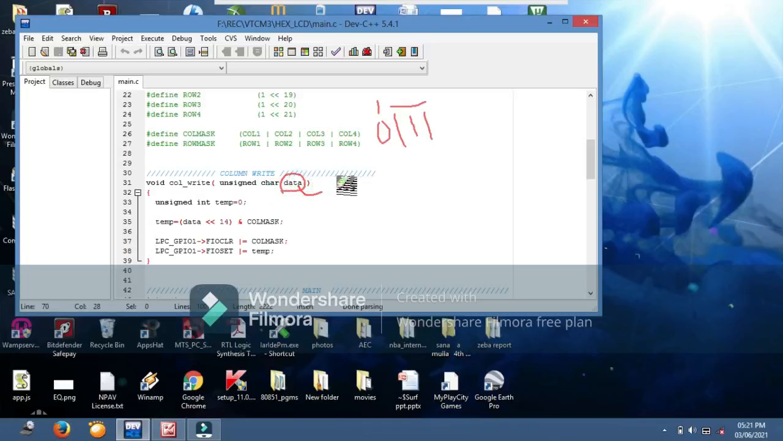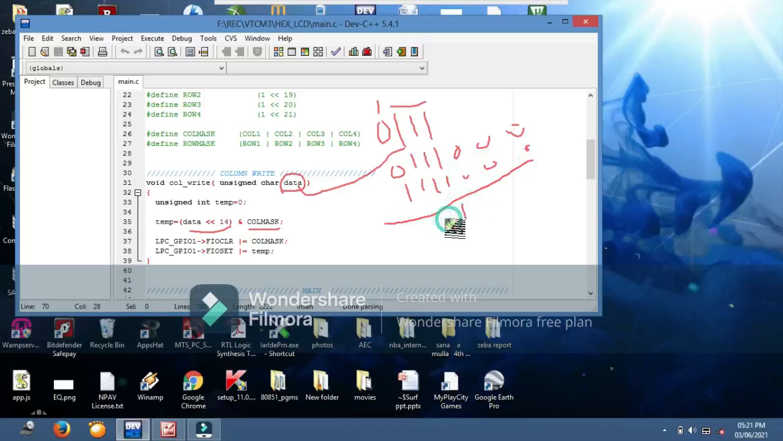Hence the data here becomes 0111, which we are shifting by 14 times. So the 14th bit of the data will become 1, the 15th is 1, the 16th is 1, the 17th is 0, which is connected to column 4, right? Remaining all bits are 0000. That we AND with the column mask. The column mask also has the 17th, 16th, 14th, 15th bits as 1111, remaining all 0. If you AND both, you will get 0111 shifted as the temp value, right.